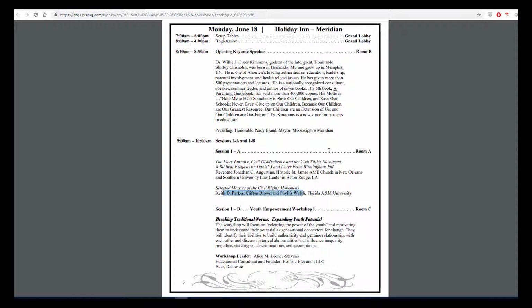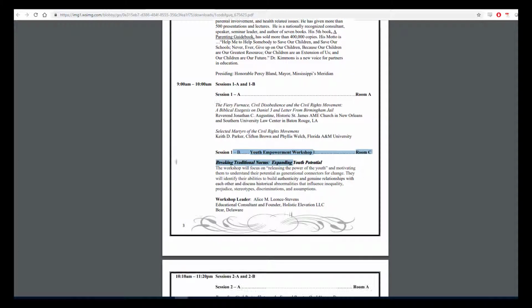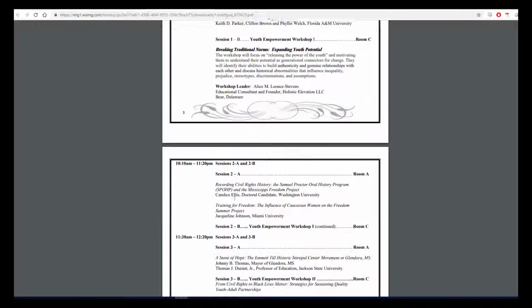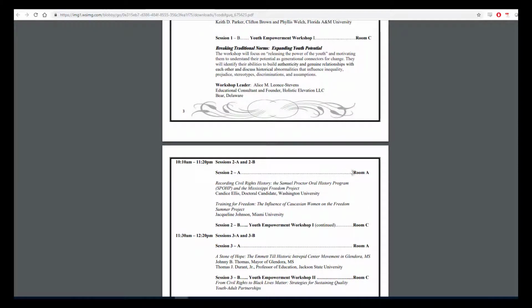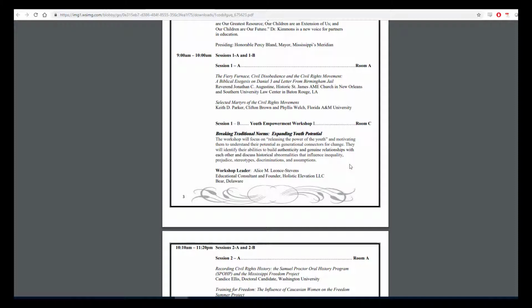So what does that mean? That means at 9 o'clock to 10 o'clock, if you went to this conference and you paid your $100 and something, at 9 o'clock, you could go to room A and watch both of these presentations. They go one after the other generally. You could go to room C and watch Youth Empowerment Workshop, Breaking Traditional Norms, and Workshop Leader. Also, you could go to another room, so that's simple as that. So that's from 9 to 10.